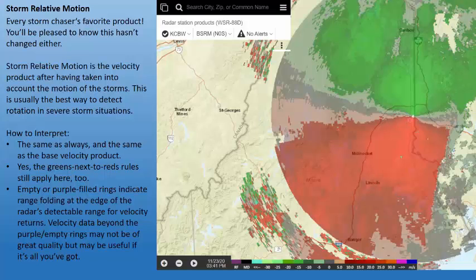And yes, storm relative motion or storm relative velocity. Every storm chaser's favorite product is still here and has not changed one bit. It's still the velocity product after having taken into account the motion of the storms, and it's usually the best way to detect rotation in severe weather situations. So you interpret this the same way as always, and the same way as the base velocity product, and the greens next to reds rules still apply as they always did.